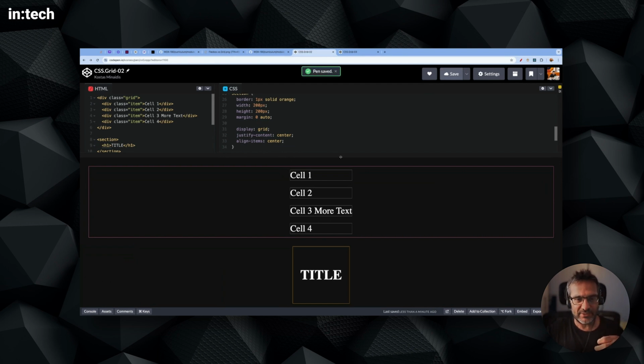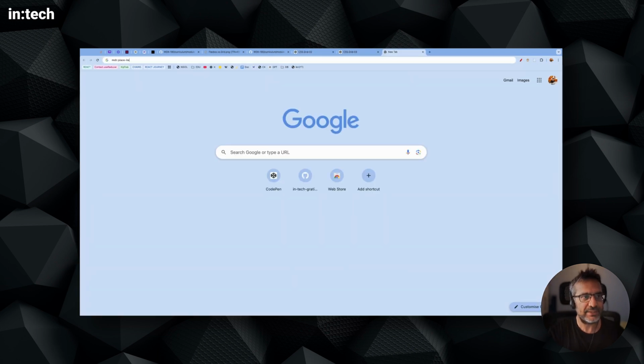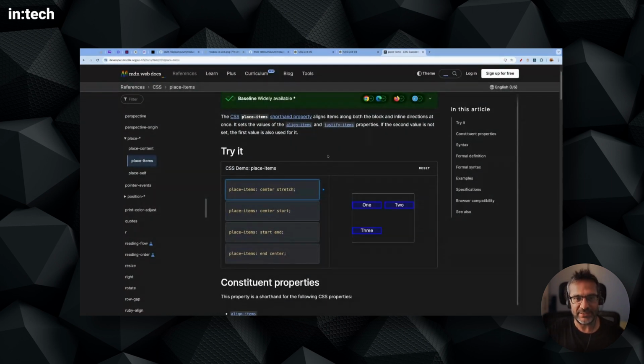We can even take it one step further and reduce the number of lines to just 2 lines. And this is by using a shorthand property. We can combine both justify content and align items in a single command, which is called place items. Let me open up MDN. Place items is a shorthand for justify content and align items. So we can combine these 2 properties together in a single line.